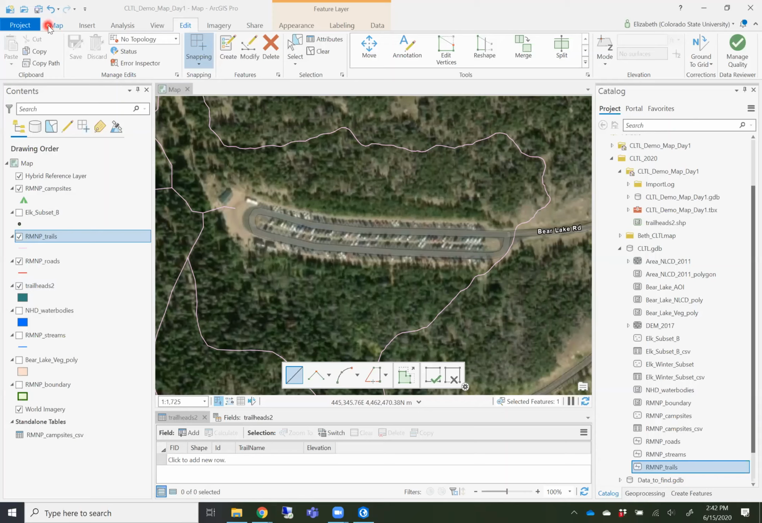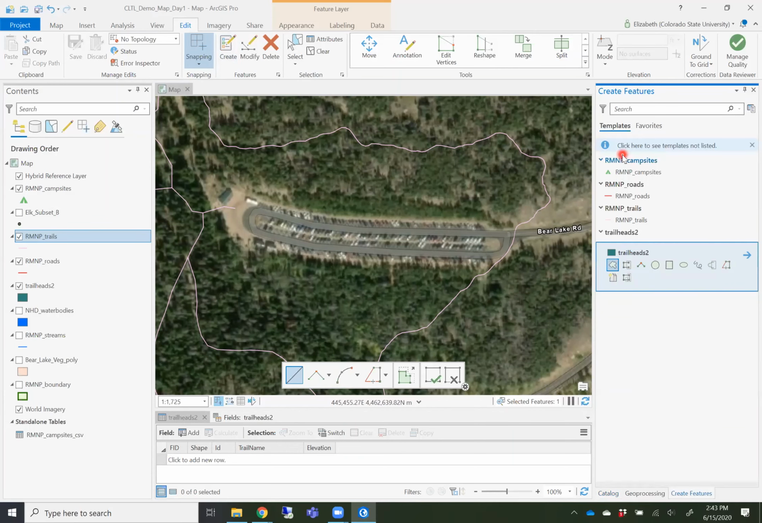So what you want to do is go up to the top where you have all the tabs and click edit. And then click create. That should give you a new window on the right. Yeah, and I have trailheads there. Then when you click trailheads, it should give you all the little buttons that I'm seeing here on my screen. And you just want the one on the top left. Just the polygon. Yep, simple polygon. Okay, thank you.